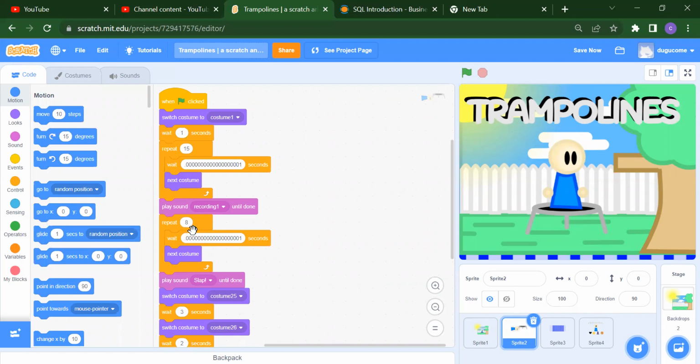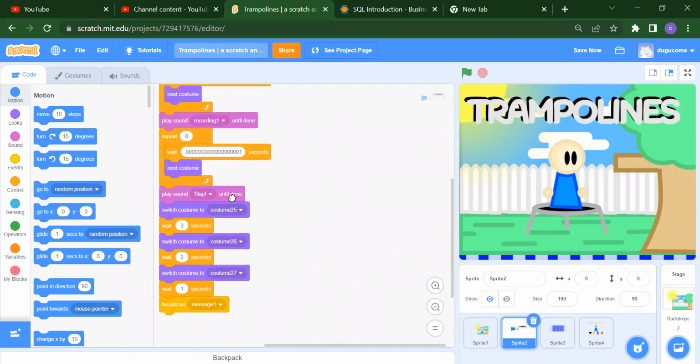For that, we have a total of 8 costumes. So we will repeat that 8 times and then we will take our next costume. Then we will start our slap sound, which is this. After repeating 8 times, you will get your slap sound.